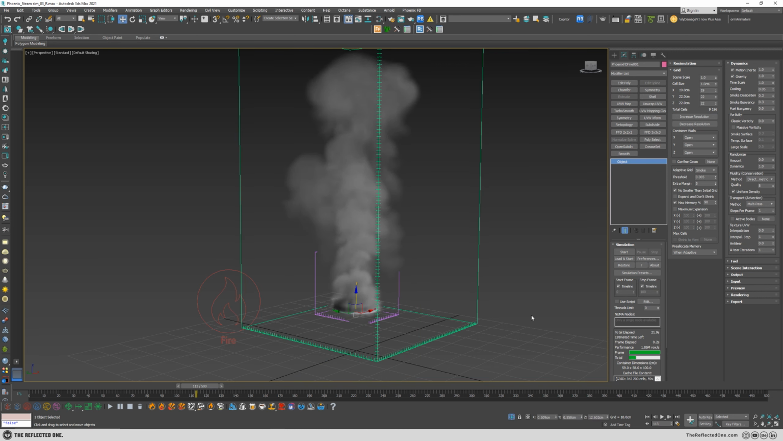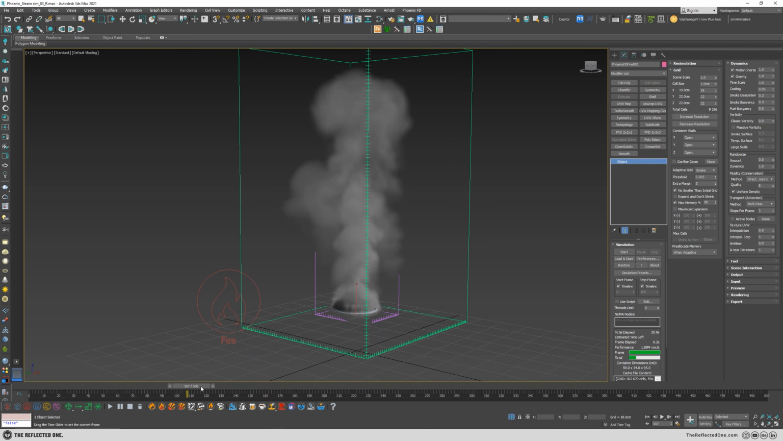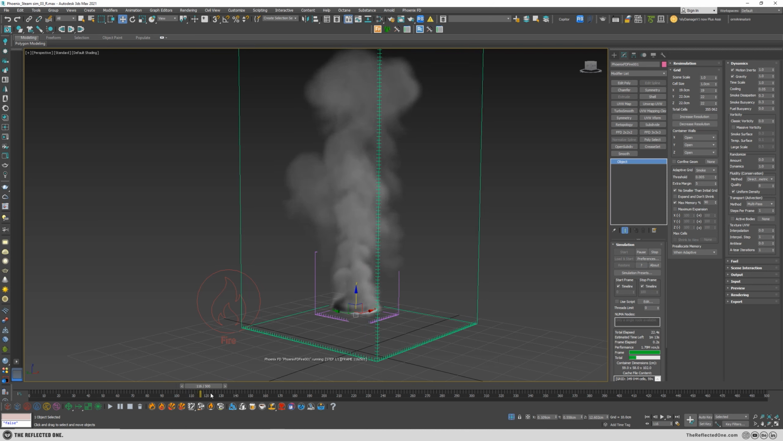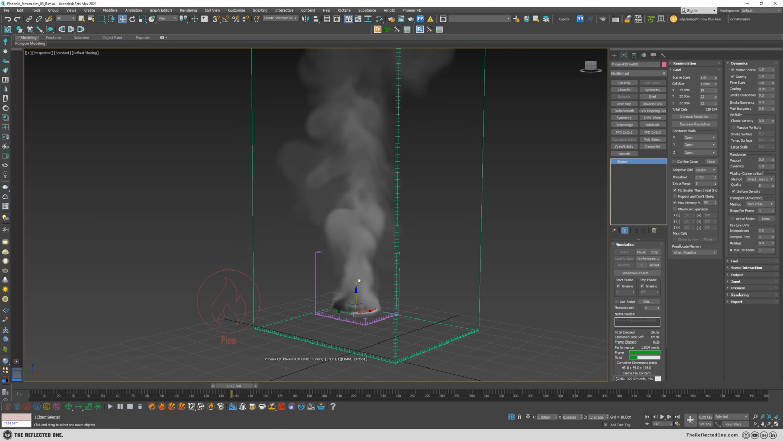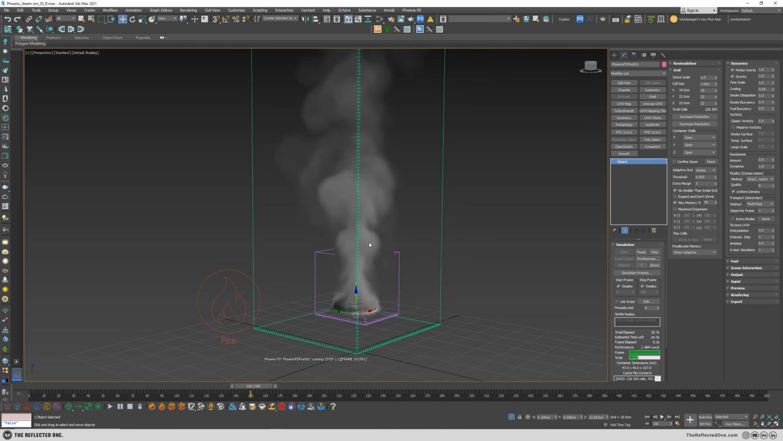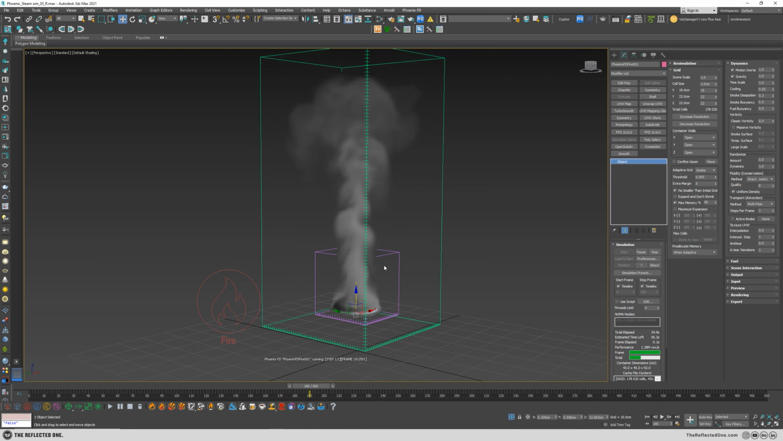If I click on Start Simulation, the simulation will start from the beginning, but I want the simulation to begin from a certain point. So I click on Restore instead of Start and continue from there. As you can see, the simulation becomes smooth, and if I add some vorticity, you can see how it will change the overall look.